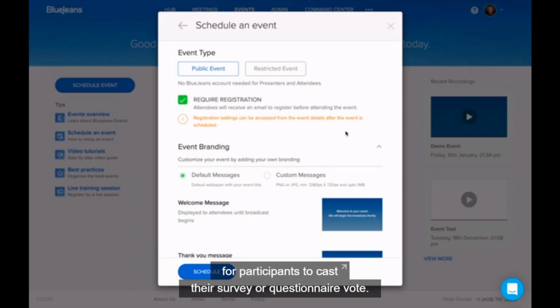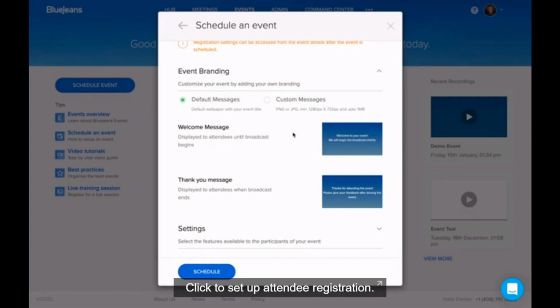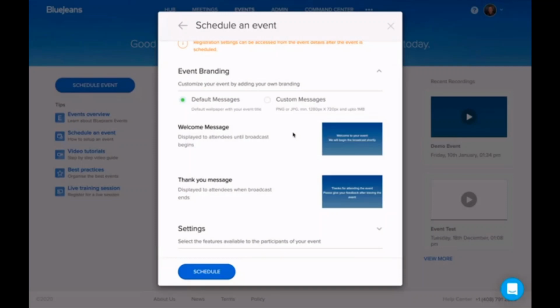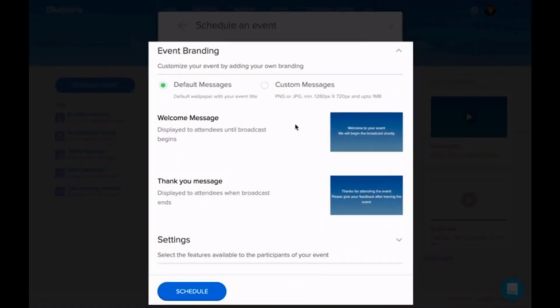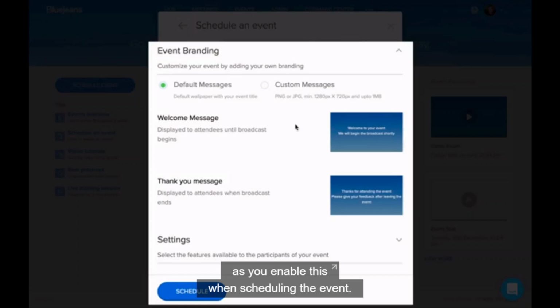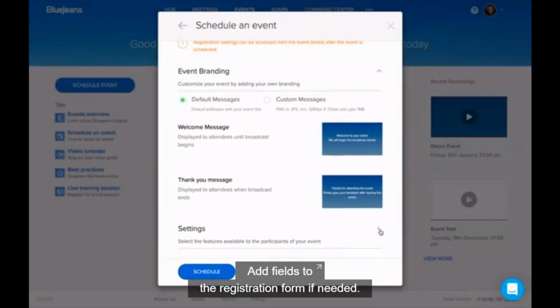Now, before we hit that blue schedule button, I do want to call out a couple of other options that you have available here, and this will carry over to a public event or a restricted event. First thing you'll notice is event branding. You can choose our default messages that you'll see on the screen for the welcome and the thank you, or you can change that to be a custom message of your own using a PNG or a JPEG. You can also expand the settings here.